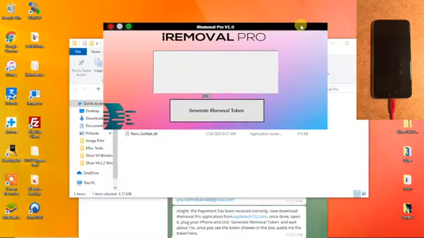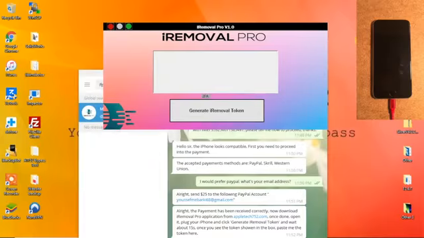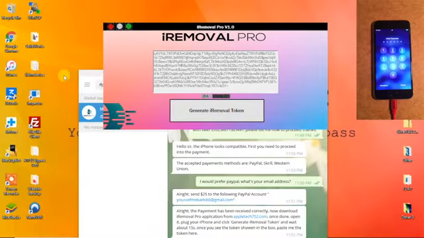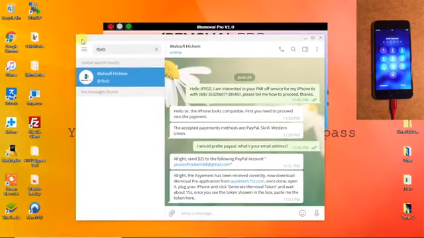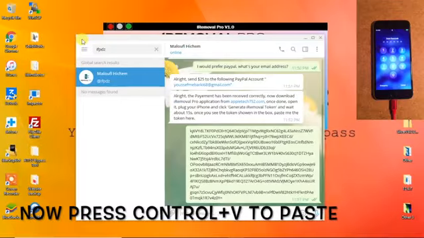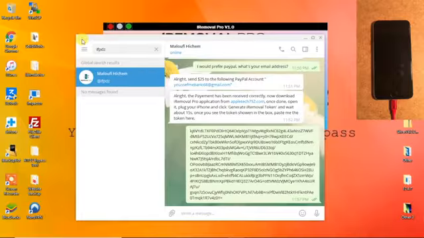And just like this, we are inside of this tool, which has a stunning user interface. And we're just going to go ahead and click on Generate iRemoval Token. And it says dumping, please don't unplug your device. And just like this, the token is auto-copied. So go ahead and immediately Control V to paste it into Telegram and send it to him. And then he's going to go ahead and update us on whether Find My iPhone was turned off.